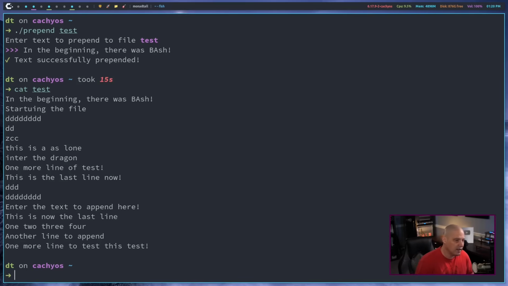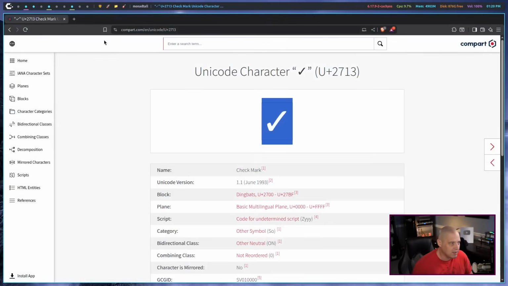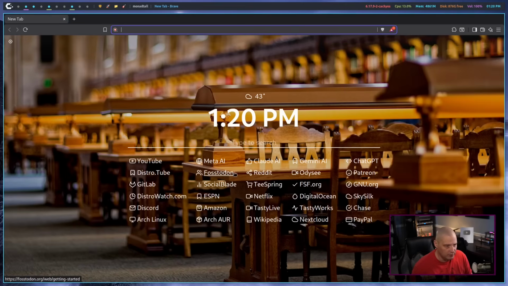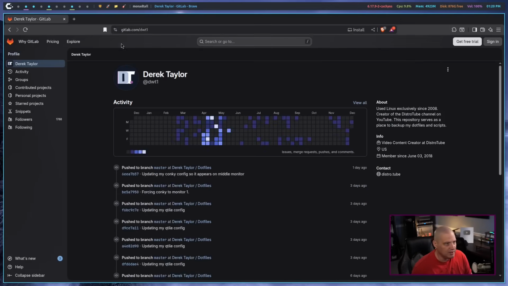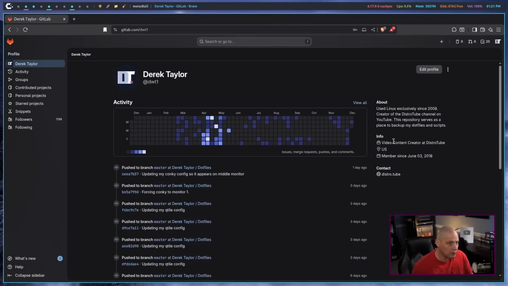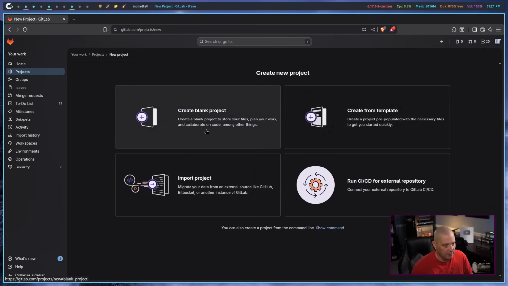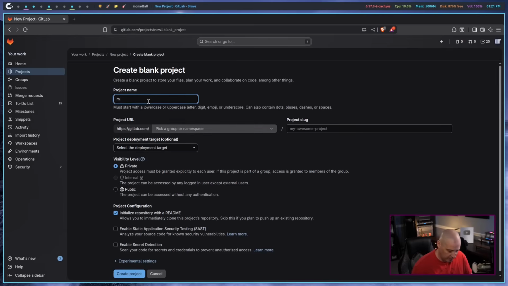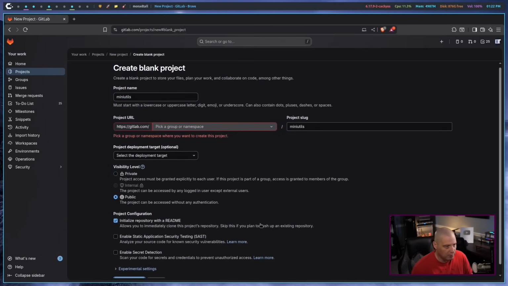So I'm going to save append and prepend, and upload these over into my GitLab. So let me actually go to my GitLab and create a new repository for all of this. My GitLab is gitlab.com/dwt1, and let's create a new repository. I had to log in there. Let me hit the plus sign here and do a new project, and we'll create a blank project. This project name, I'm going to call it Mini Utils, and it will be public access, initialized with a README, sure, and then create project.